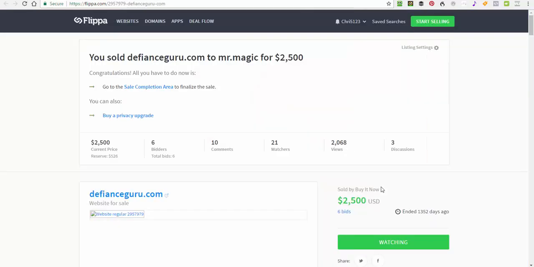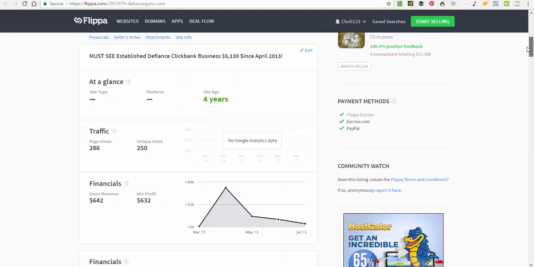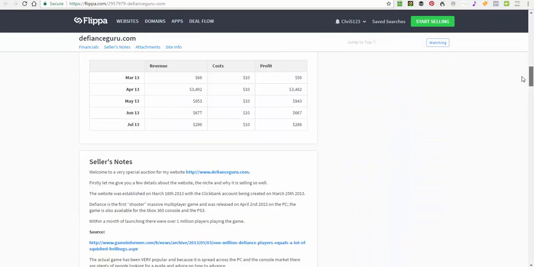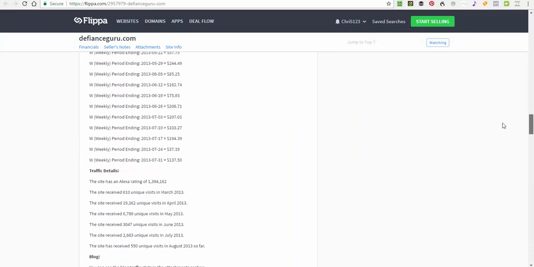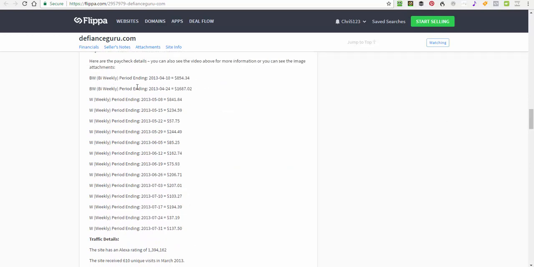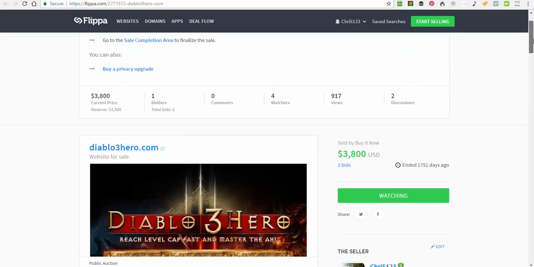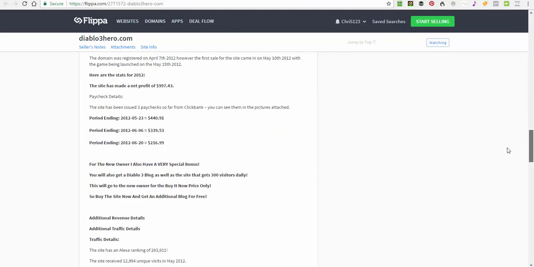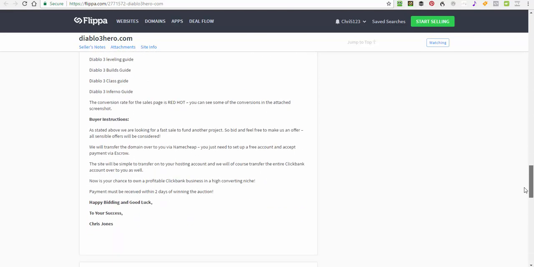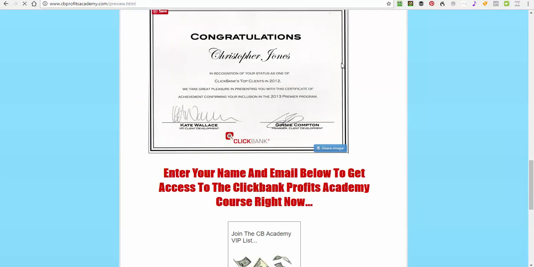In fact, I just wanted to pull up really quickly a gaming product that sold on Flipper. This is quite an old product, but I just wanted to show you that it's a gaming product and sort of the money that it was bringing in here. You can see all the paycheck amounts, and also another one here that sold for $3,800, and that was bringing in steady income. And the reason I'm showing you that, and the reason I'm doing this video, is if you're interested in owning your own product with Clickbank, I've got two opportunities.